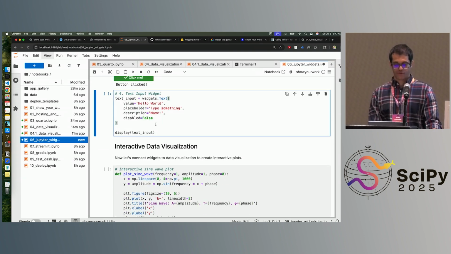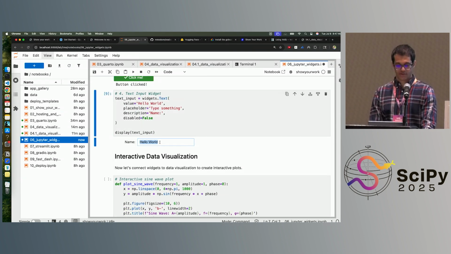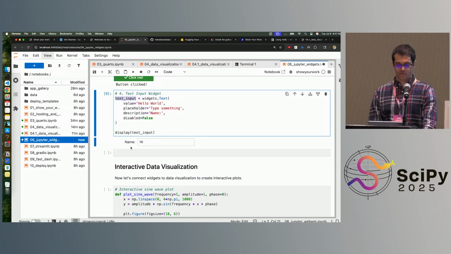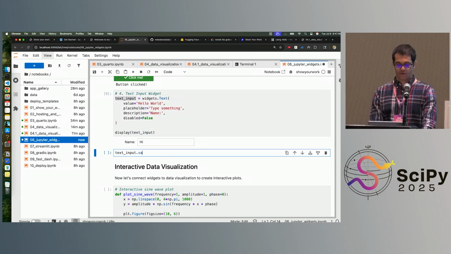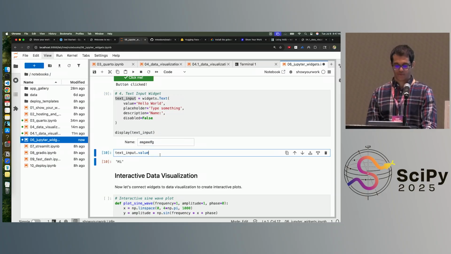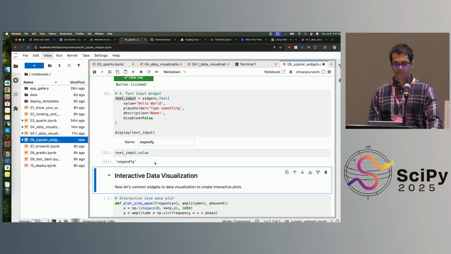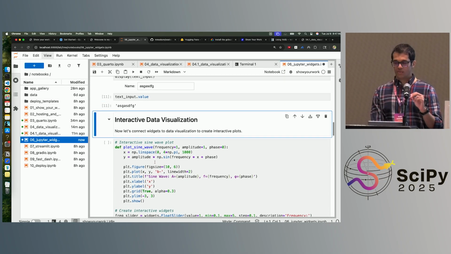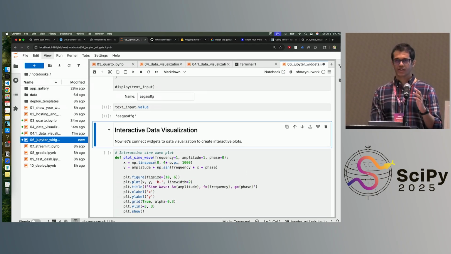There's the text input widget, obviously. Just say hi, and then, as we saw a little while ago, if I do dot value, I just get the value. This could be anything. As long as I put it there, I always get it back. So those are widgets, and then we'll look at a few additional examples of widgets.